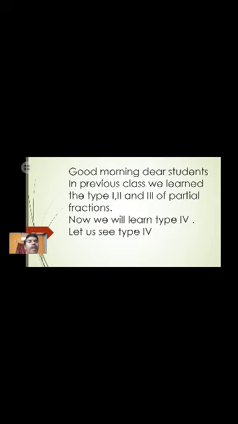Today we'll learn about partial fractions. In previous class, we learned type 1, 2, and 3 of partial fractions. Now we will learn type 4. Let us see type 4.